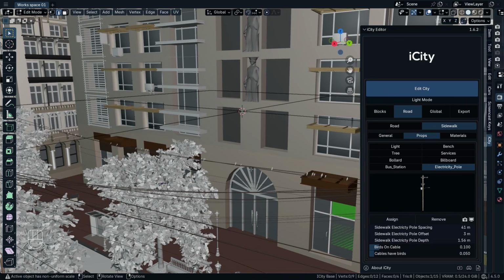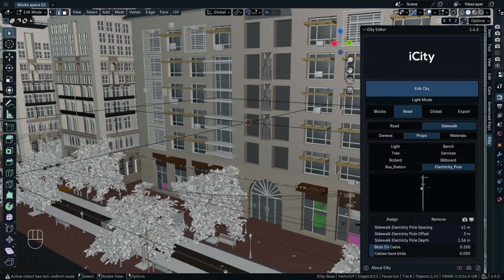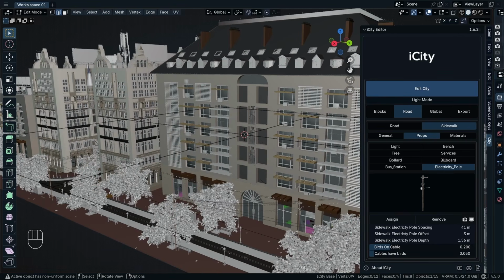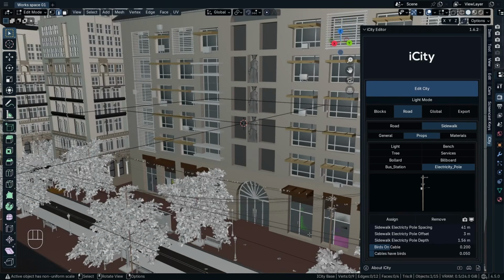Now 10%, you'll see more birds are appearing. Now 20%, and you can just keep on going. And the cables have birds. Let's say we have 100 cables in this city. 5 of them are going to have the birds, and the other 95 are just going to be bare cables.